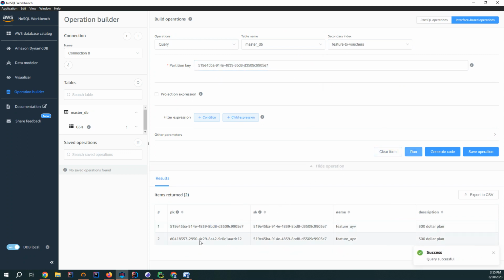So this will give me the feature details, and along with the feature details, I'll also get the voucher ID. So this is like how you query with SQL. Similarly, you can query in this pattern, which is called the adjacency list pattern.